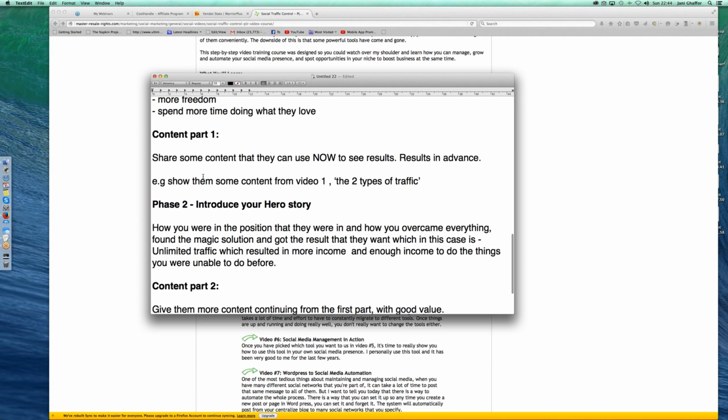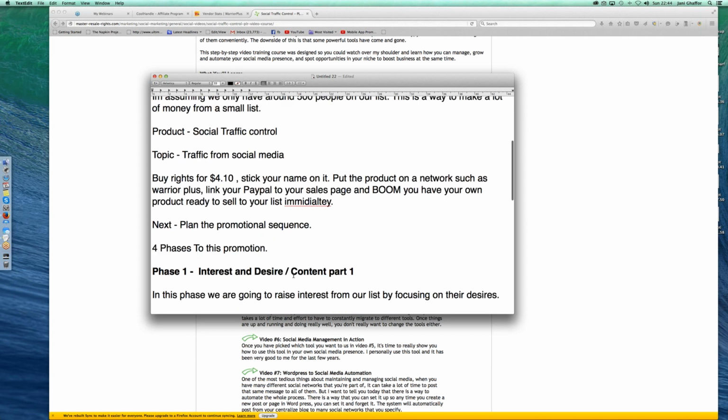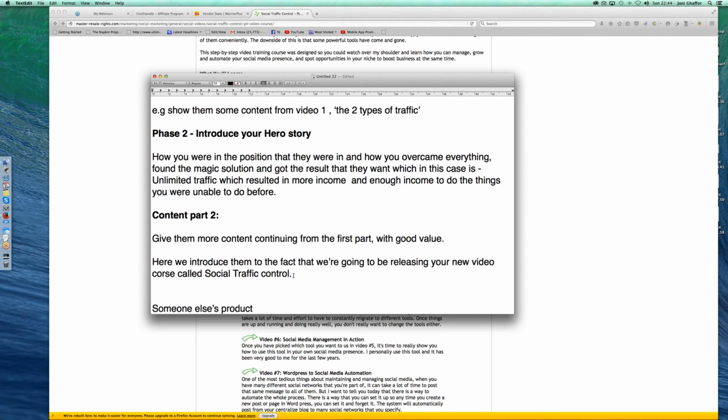Social Traffic Control. Okay, and basically by this phase, you've already tapped into their desires. You've already given them some usable content, results in advance. You've told them your story, got them to relate to you, so they're starting to like it. They basically feel like you're their friend at this stage.